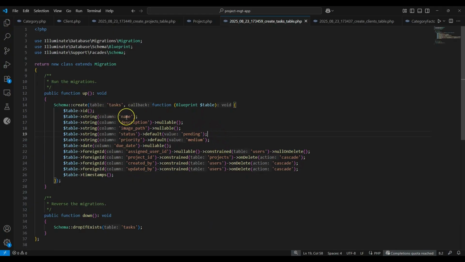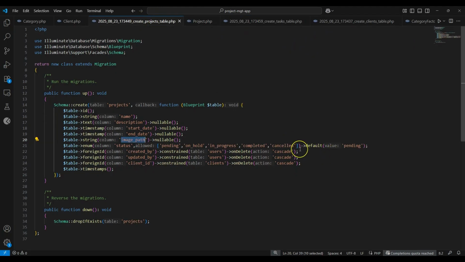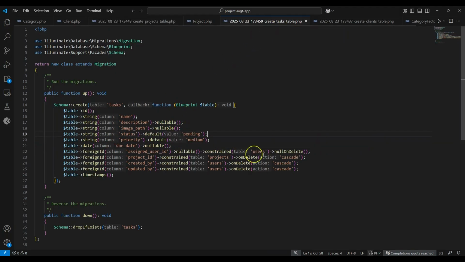Okay, we'll have the task name, description, image path for that particular task. Also, we'll have the status. So for the status, I'll also use the same statuses as for the project. So I'll just use the following field to be an enum. So I'll just change that to be enum.